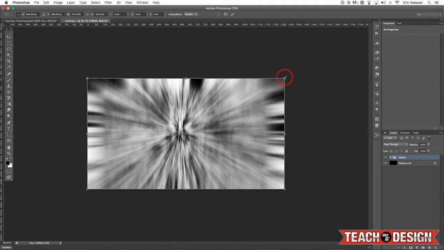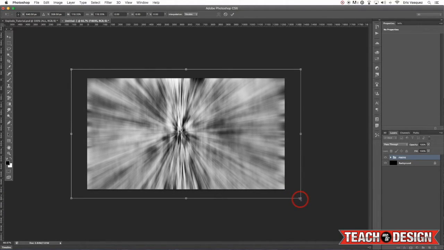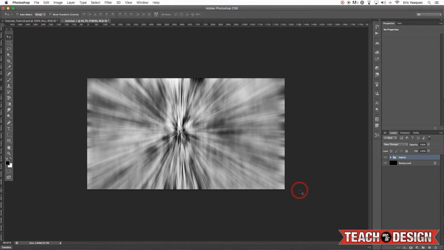And then I'm going to press Command T on the keyboard to do a free transform, and I will hover the cursor over the top right corner, but you can move it over any of these handles here. And then we're going to hold down Shift and Option and just expand it a little bit. So all that's doing is kind of scaling this up from the center. And then I'm going to go ahead and hit OK.